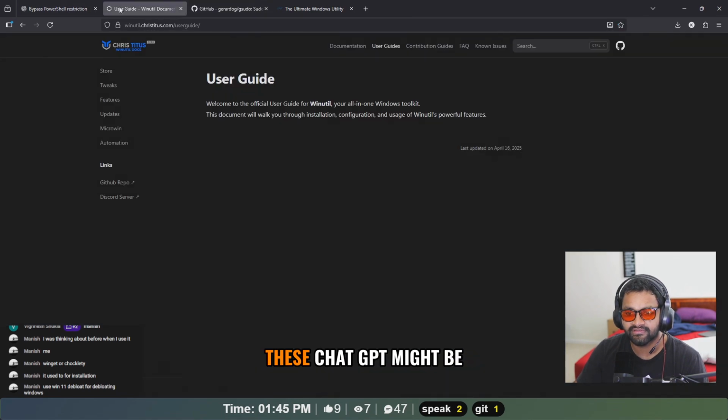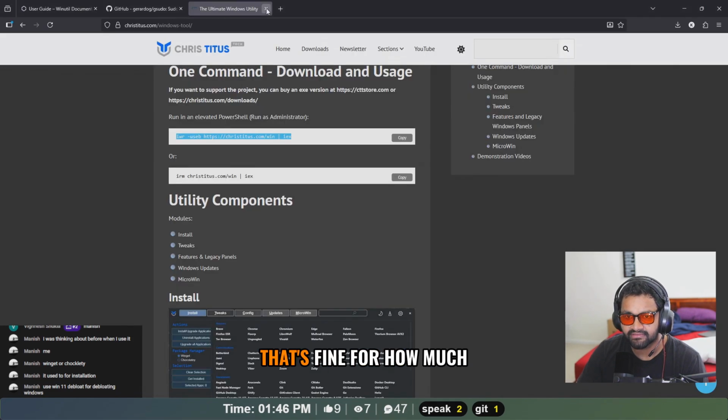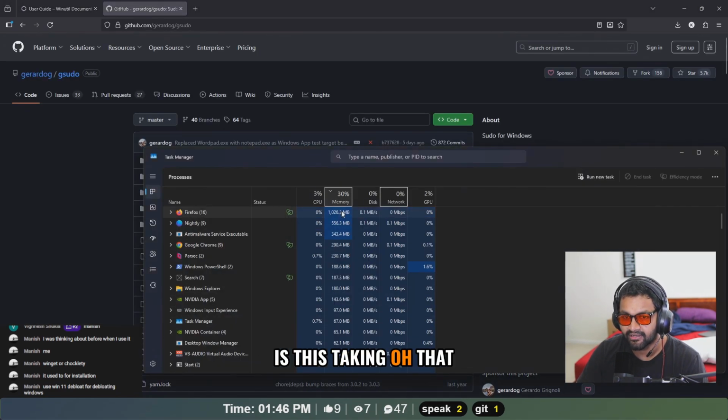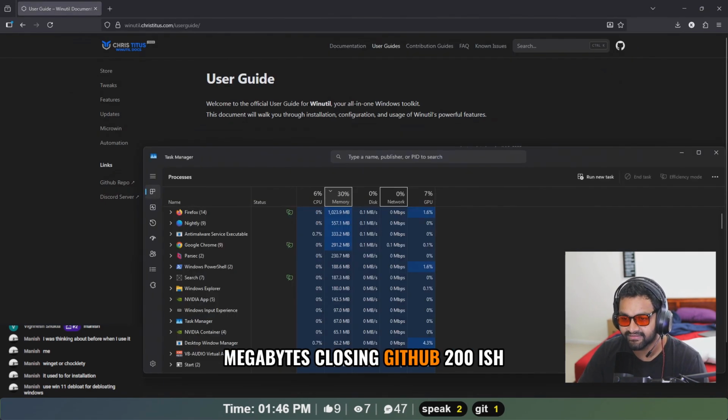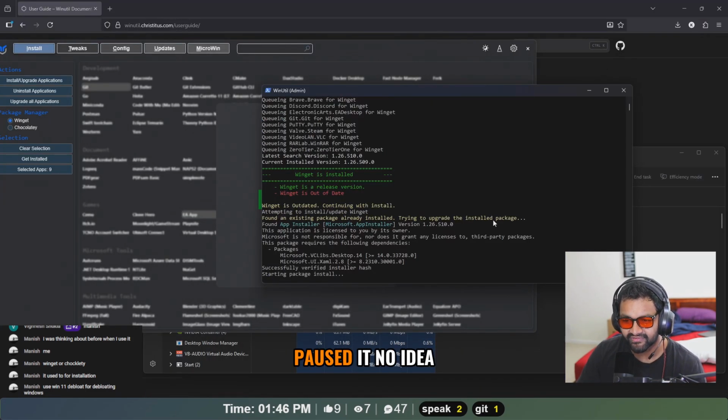Maybe out of all these, ChatGPT might be taking a lot. Let's see. 200-ish for one tab. That's fine. How much is this taking? Oh, that one tab took around 400 megabytes. So closing GitHub, 200-ish. Is it moving or is it not moving? Probably I paused it. No idea.